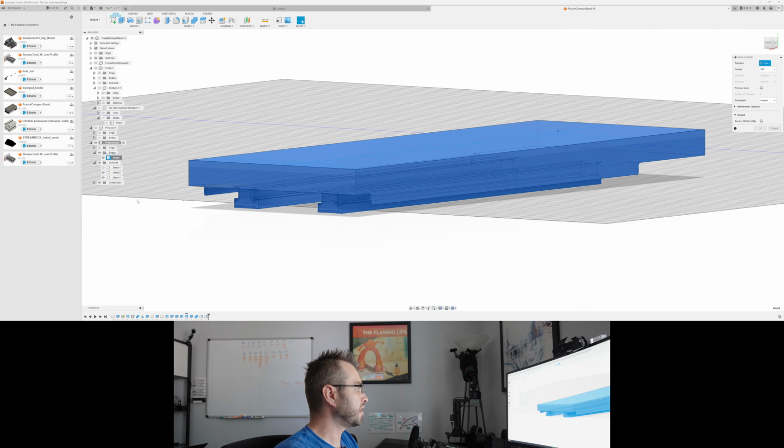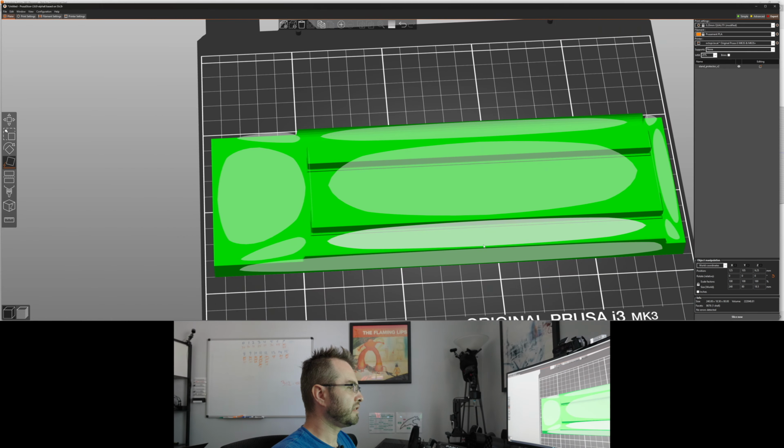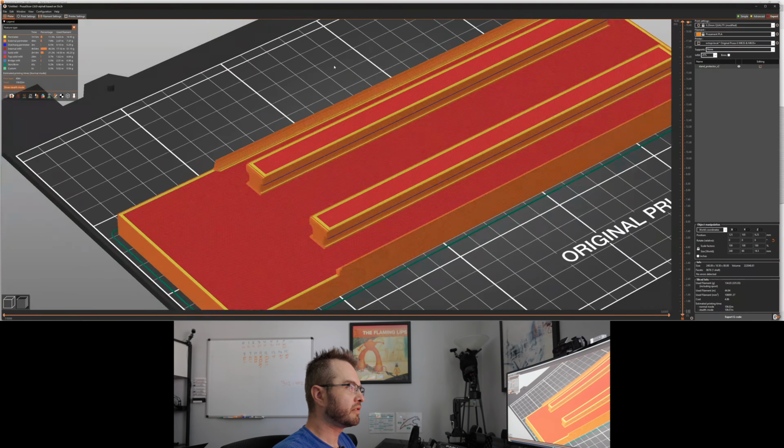Okay, let's export that. V2. Let's see how that looks in the slicer. Oh yeah, that's much better. Still fits. Let's slice it. Yeah, all right, cool. Send this one down.